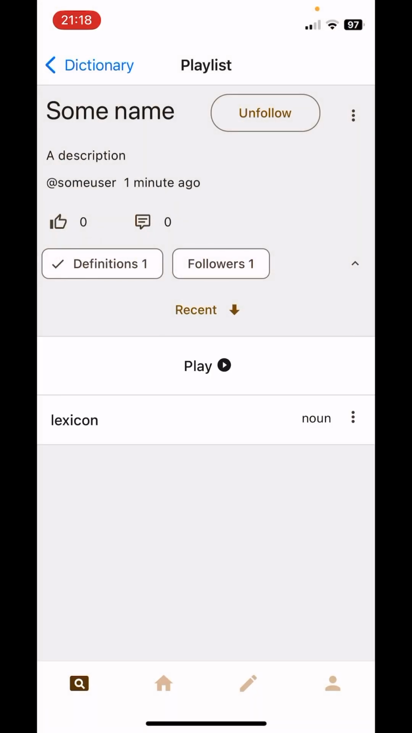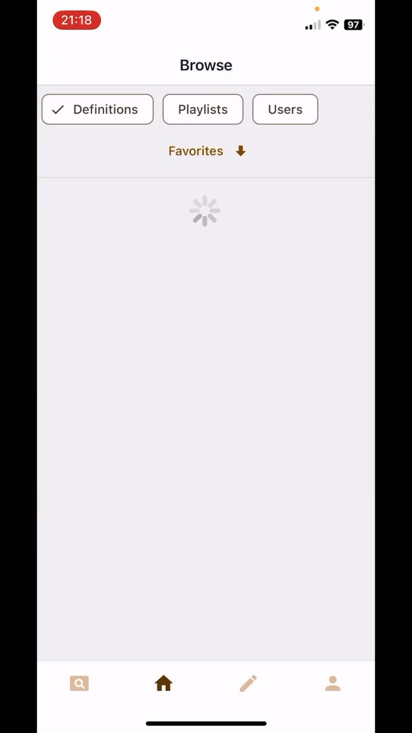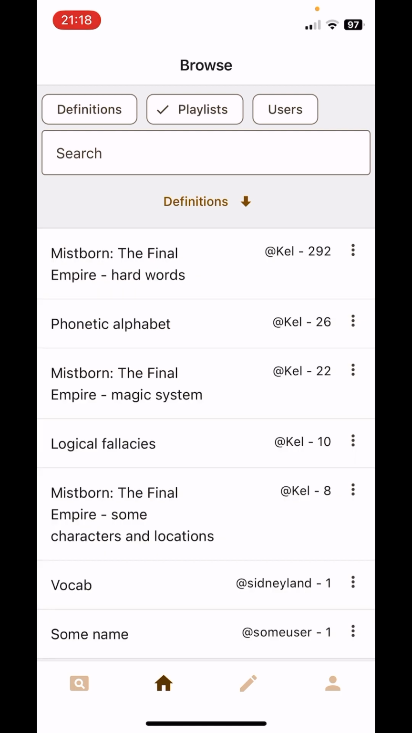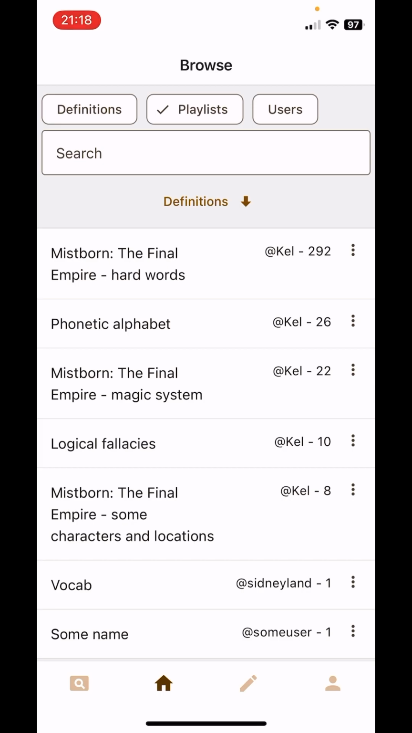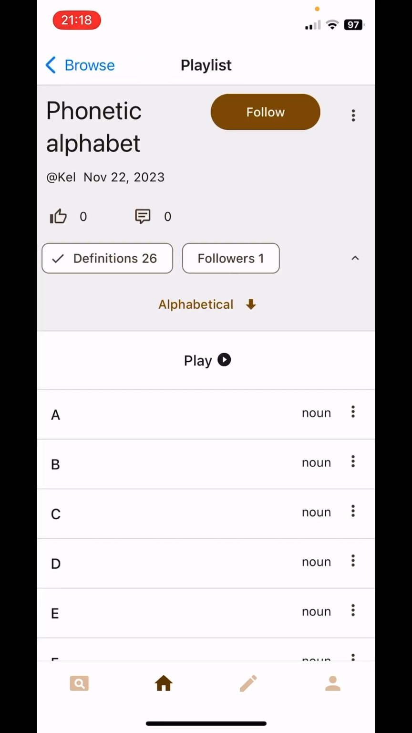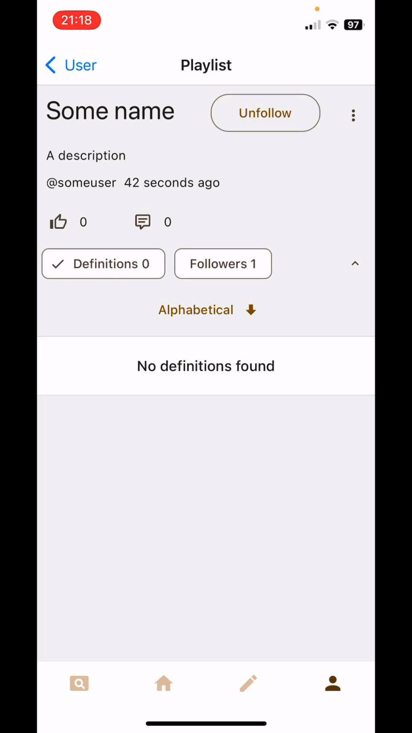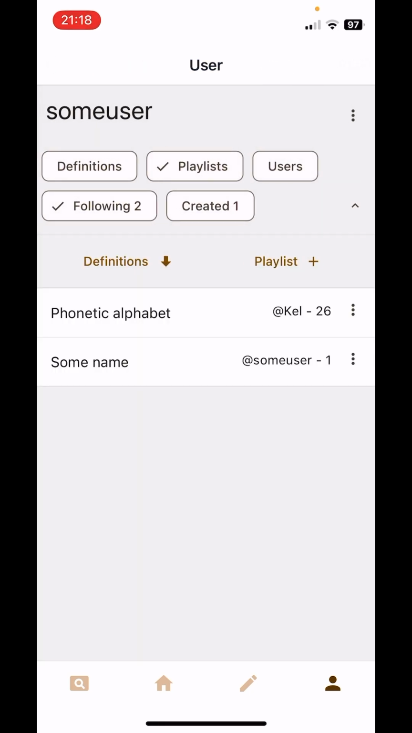Let's also look at a playlist that has more definitions in it. If we go to Home and Playlists, you can see that I've already made some playlists here. If we go to the phonetic alphabet, we can follow this one. And then in our user page, we can see in playlists following that we have followed it here as well.